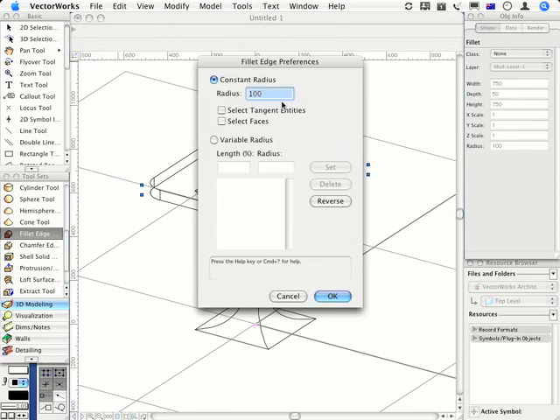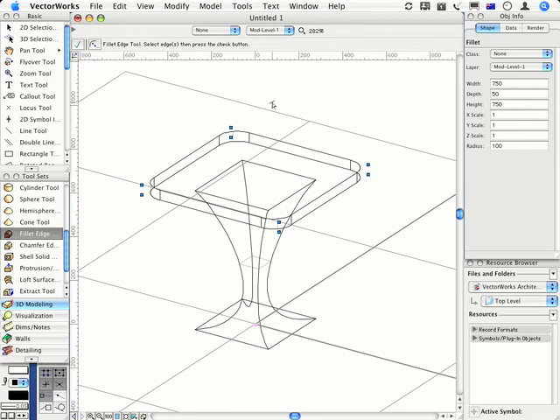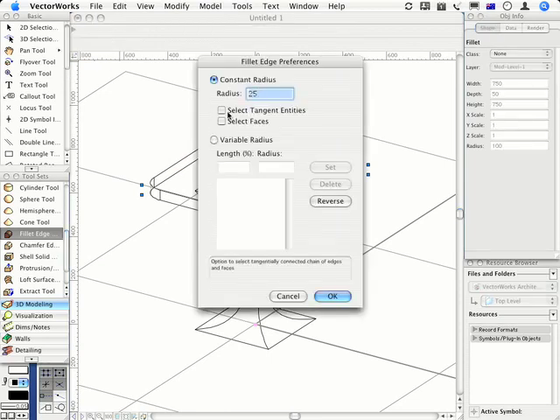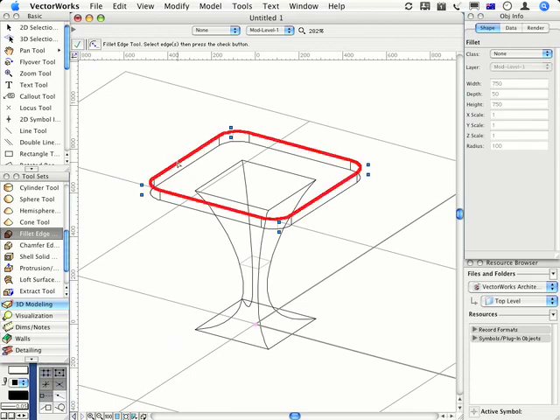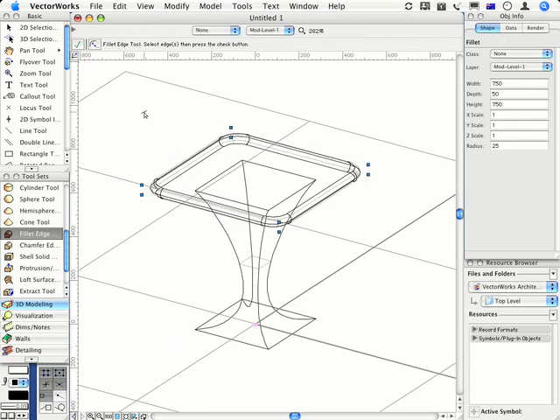If I set the radius to 25mm, and let me go back to that dialog box, I like this one, select tangent entities. When I click on the top edge, it selects all of the top edges, and that one selects all the bottom edges. Click on the green tick, I now have a bullnose table.